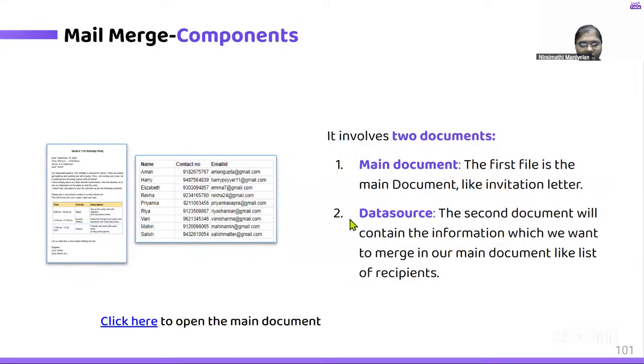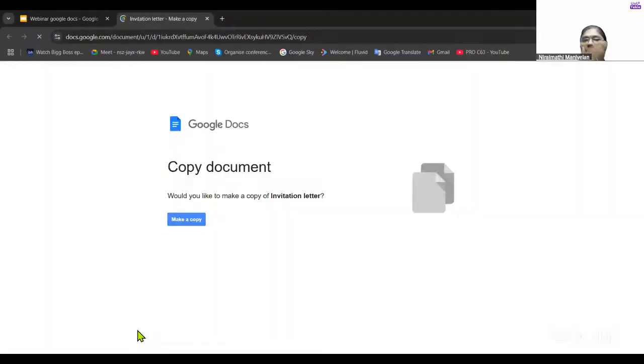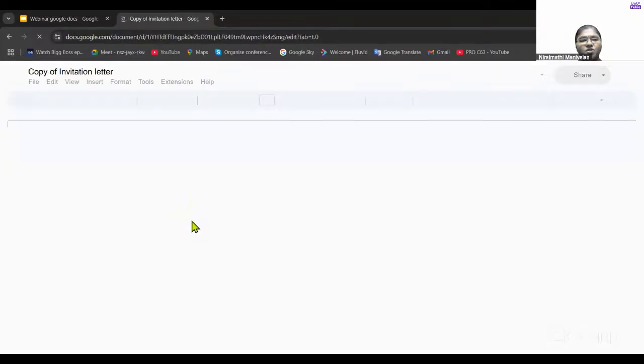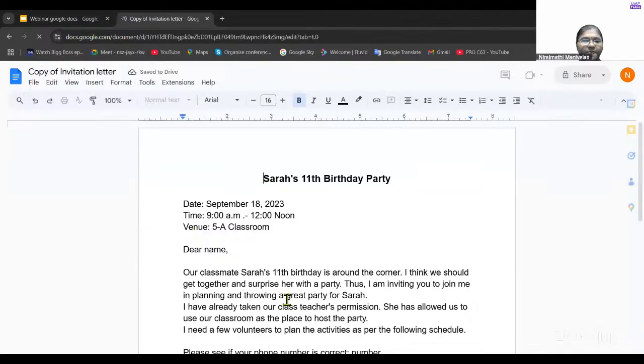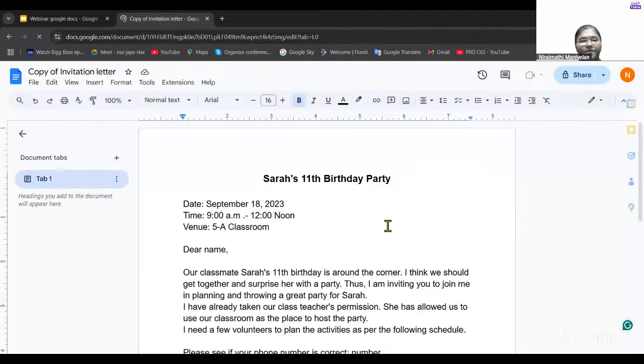Okay. So now here I have this invitation document. I'm opening it. Or if you want to create one, you can create it. So let me create a copy here. I hope my screen is visible to everyone. If it is not visible, please confirm. Yes, it is visible. Thank you so much.